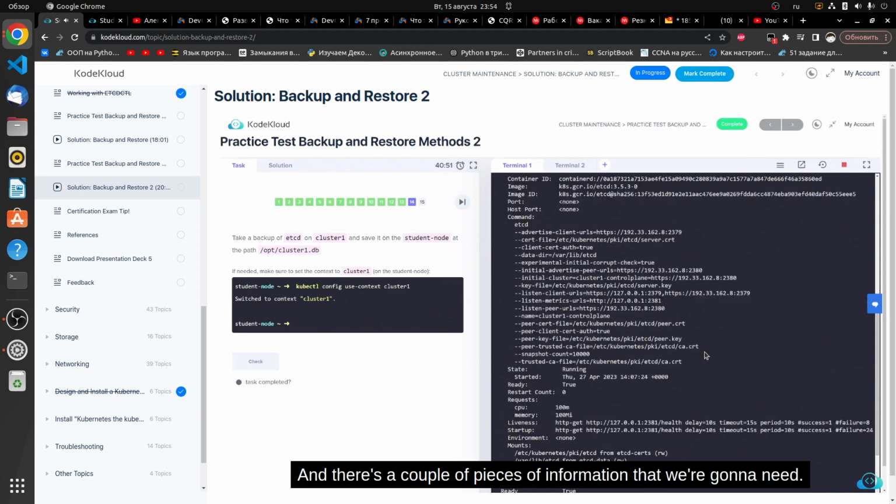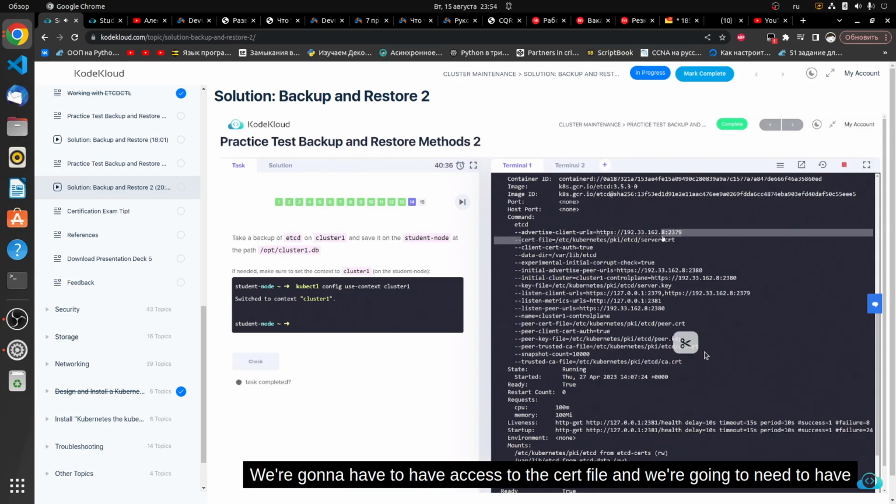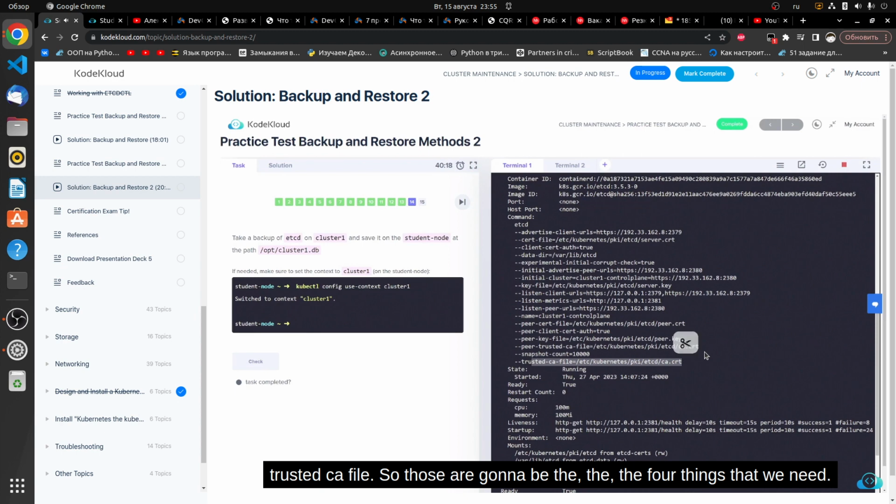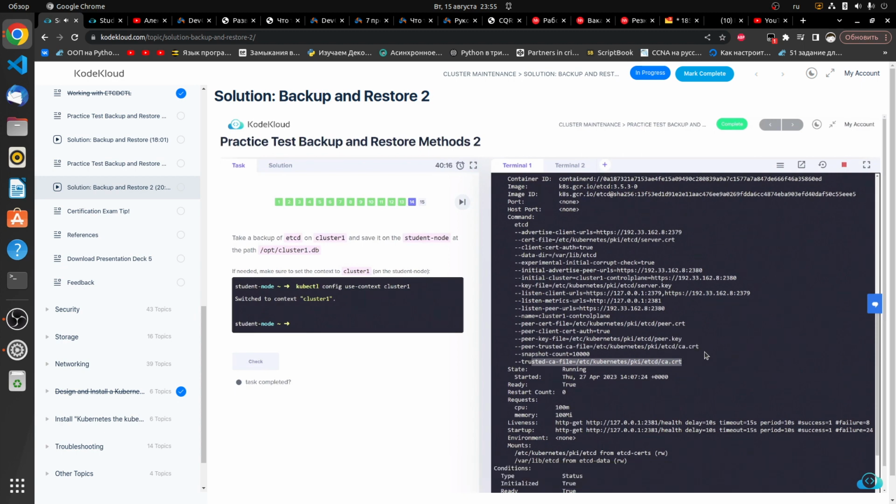And there's a couple of pieces of information that we're going to need. Since we're going to be using the etcdctl CLI utility, we're going to need the advertise-client-url. So this is the URL that we can reach the etcd server. We're going to need access to the cert file, the key file, as well as the CA cert, which should be the cert-file, client cert, and trusted-ca-file. So those are going to be the four things that we need.